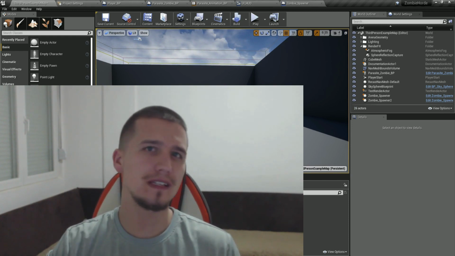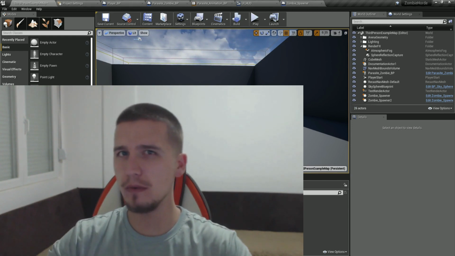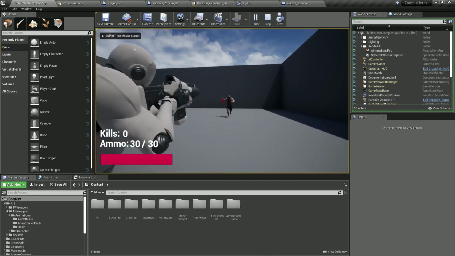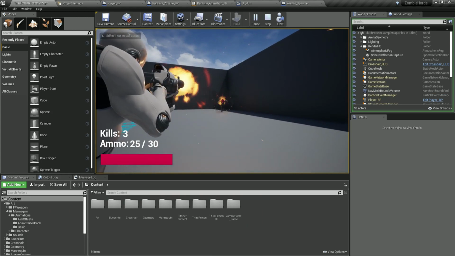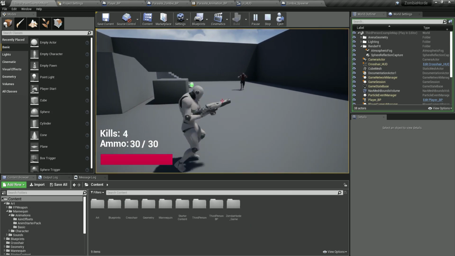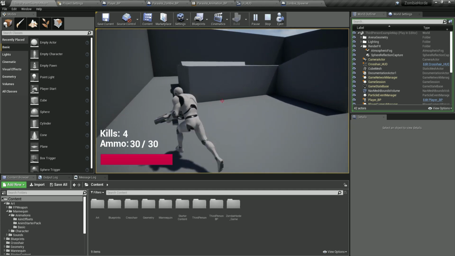And as always, before we start creating the game, we're going to preview and talk about what you're going to learn. So I'm going to hit the play button. As you can see here, we have our player, we have the zombie, and I can kill him. So I can shoot the zombie. We're going to create everything from scratch, so the zombies, the player, and everything. So yeah, you need to run away from the zombies.